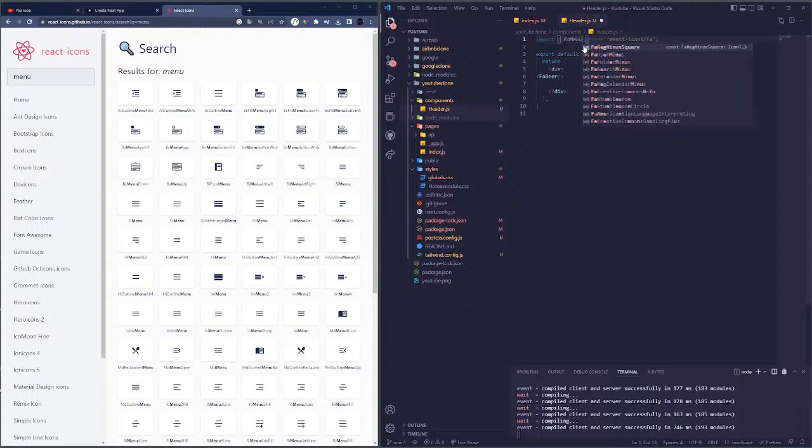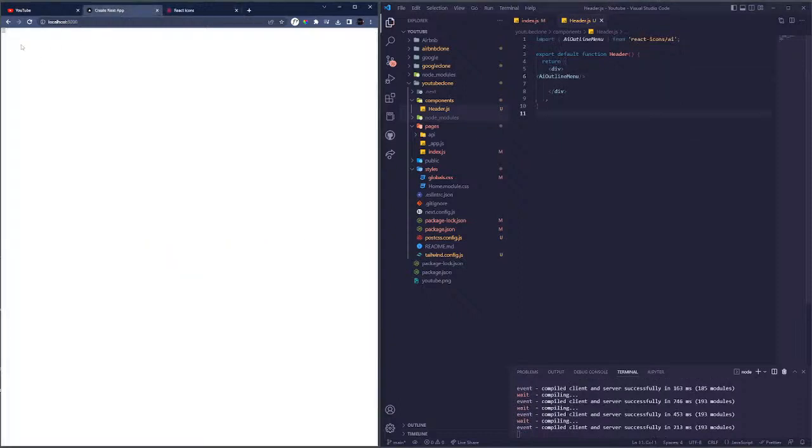FA menu, maybe that's a menu. No. So we delete this FA and we say AI instead. In here we say FAI outline menu. Then we put it here. Let's see how that's the icon we want. That's perfect.